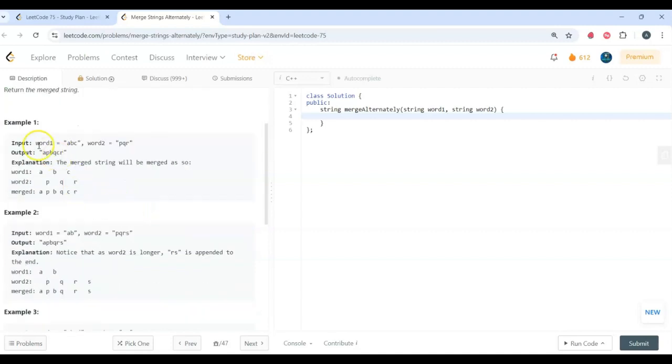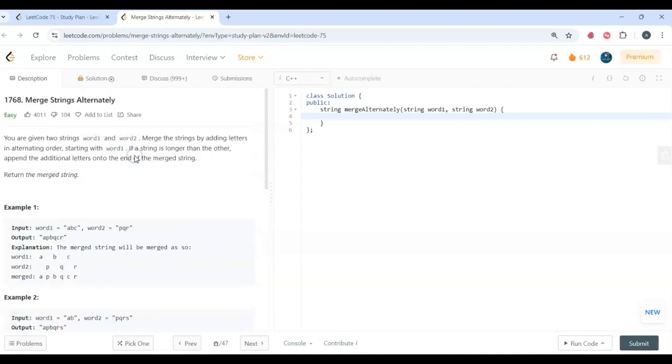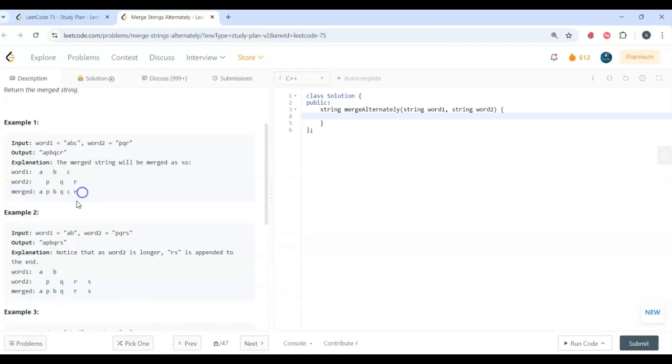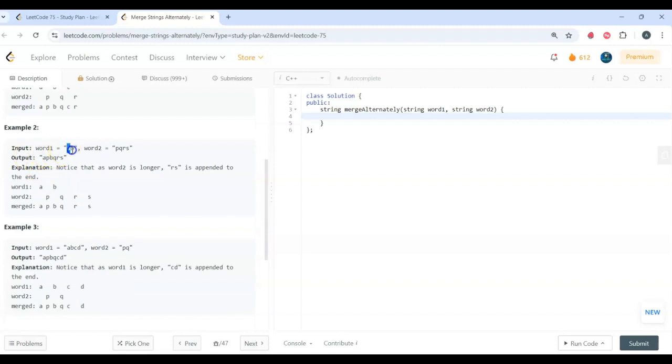Given the example here, word1 is ABC, word2 is PQR. Since we need to merge these characters in alternating order, starting from word1, the first character would be A, the second character would be from word2, which is P, and the third character would be from word1, B. In the same way, by adding all these characters in alternating way, we'll get our string A, P, B, Q, C, R.